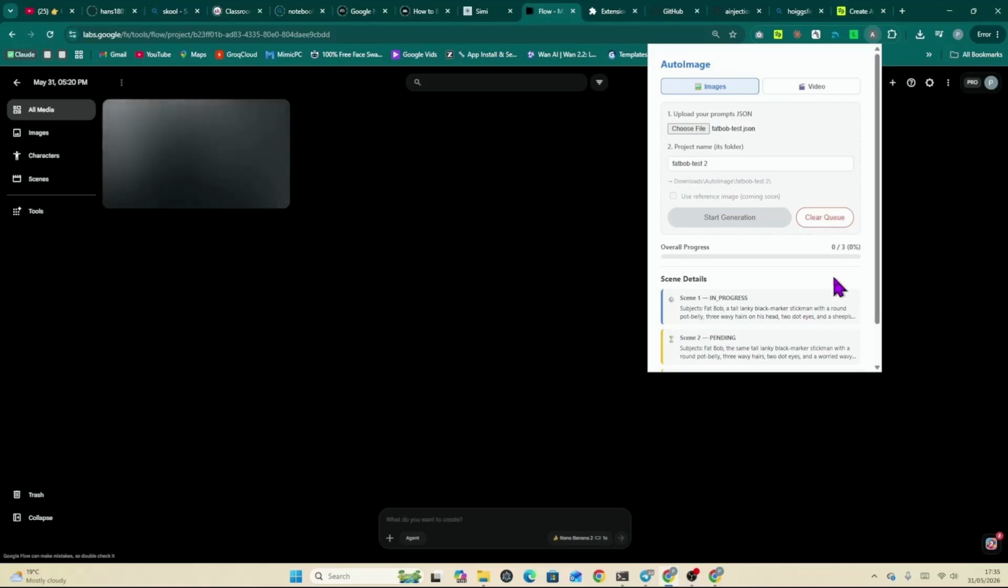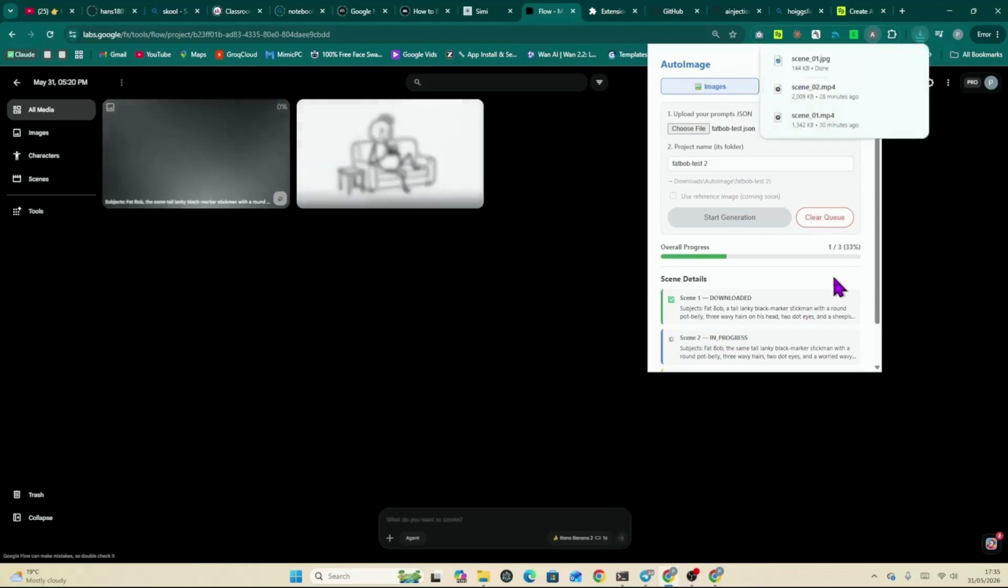But what you will see is as soon as it generates the image, it's downloaded and it's moved on to the second image. As there's only 3.